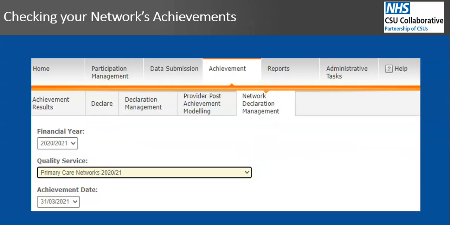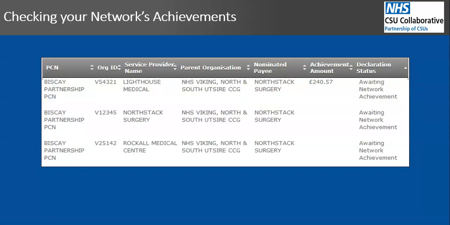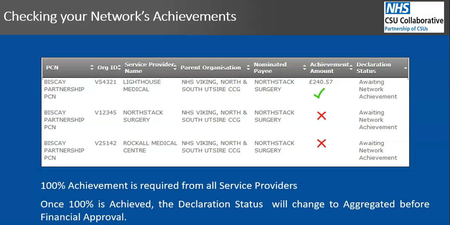To check your network's achievements and what the current declaration status is, click on the Achievement tab, then on the Network Declaration Management sub-tab, select your financial year, your quality service, and the achievement date. This image illustrates that only one of the 3 service providers has submitted their achievement data. Once the remaining 2 have submitted their data, the 100% threshold would have been met and the status will change to aggregated before financial approval.